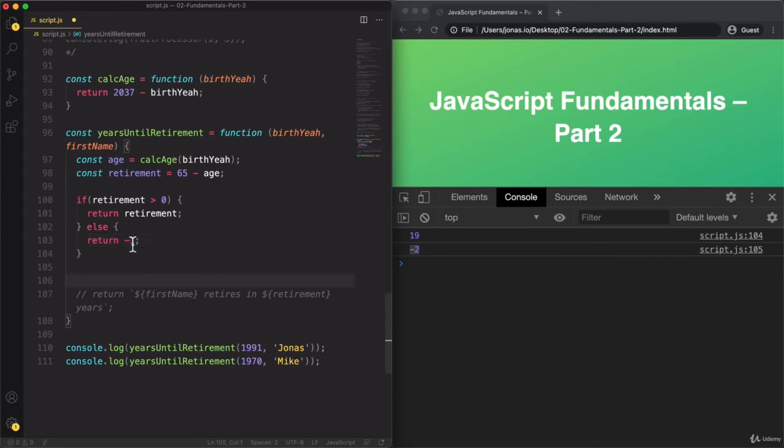And I'm returning actually numbers here and not a string as we had before, because that's usually what we do, especially when we actually receive a number as an input. So here in this function, we get birth year as an input, and it's a number, and therefore it's a good practice to then also return a number.